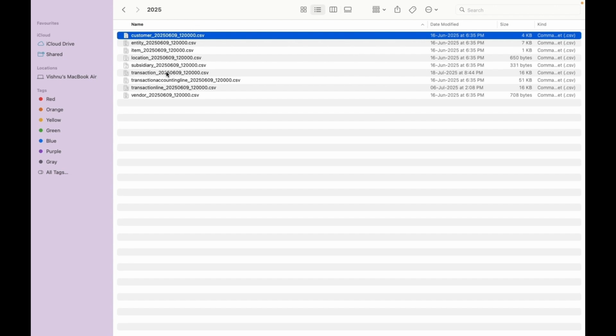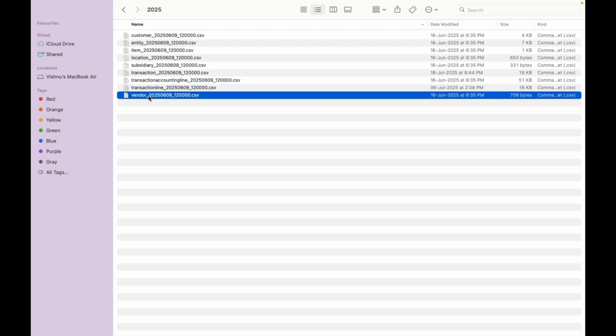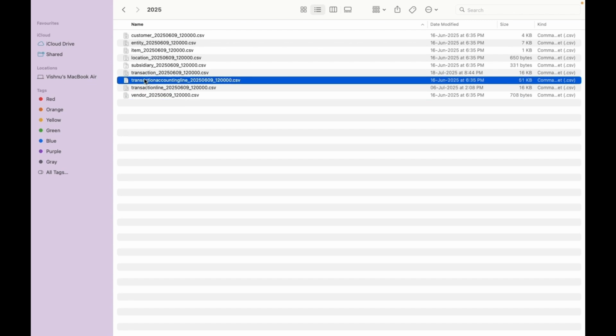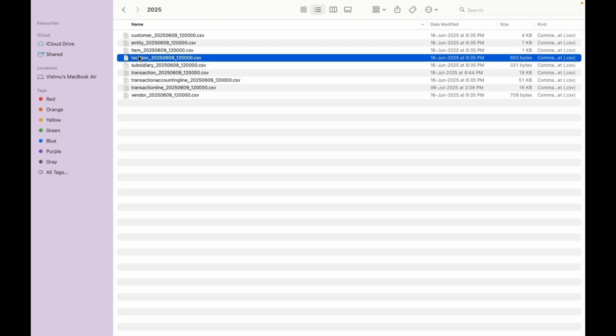So this one contains transaction information, and one transaction can have multiple lines. Which will come inside this file. This one will contain vendor information, and this one contains account information, which transaction is associated to which account. And here, a particular company will have multiple subsidiaries, so that will hold that particular information, and it will contain the branches, or you can say locations, of those multiple entities or multiple subsidiaries.